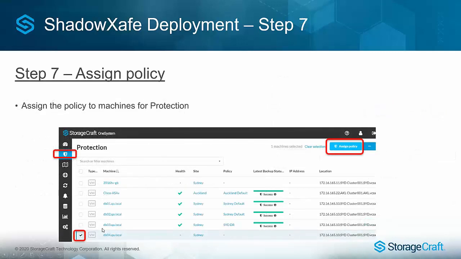And then finally, you're just assigning the policy. So in the protection page, you'll see all of your machines listed. You can select multiple machines, assign policy, and you're basically done. So really, those 7 steps are the key.